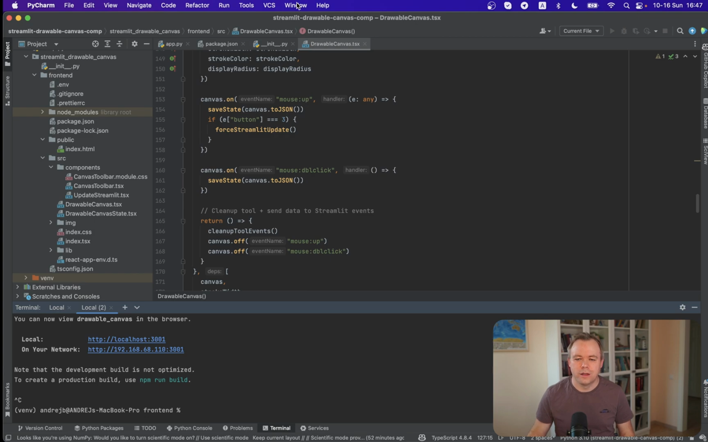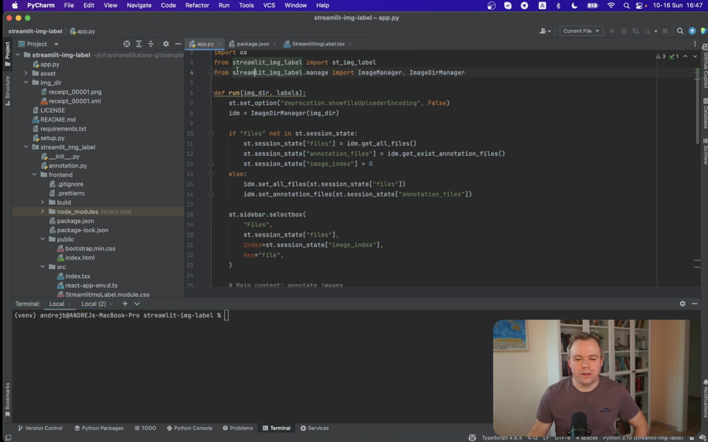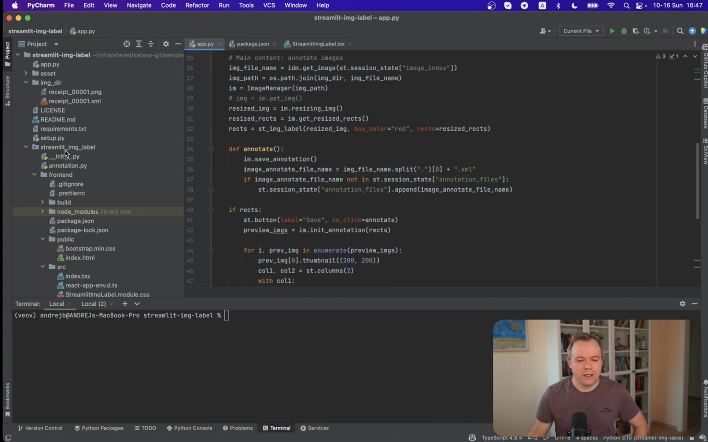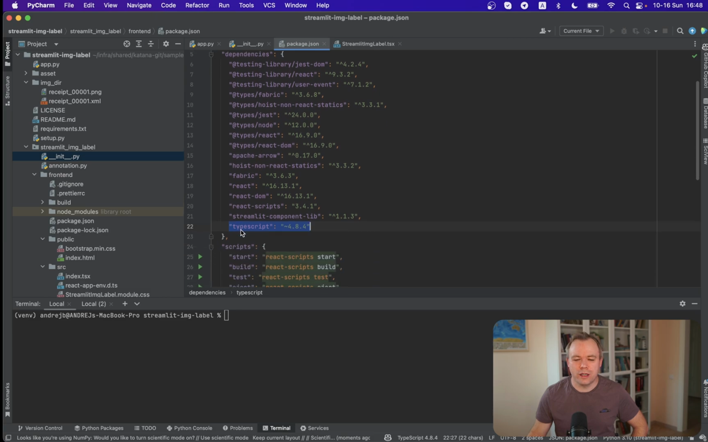Okay, so let's see how the other component runs, and let's switch to Streamlit image label. In terms of the Streamlit component structure, it's exactly the same. I have a main script where I initialize the component and process the result, then there's a separate package folder for the component. This init script acts as a Python wrapper for the component. It's a standard way to implement Streamlit components, right? And the same thing like I mentioned before, in package.json I upgraded TypeScript to 4.8.4, the latest version, so that I'm able to run the component locally.